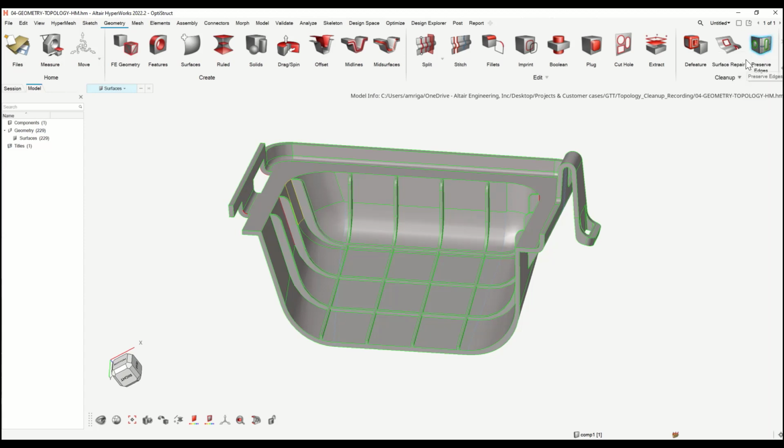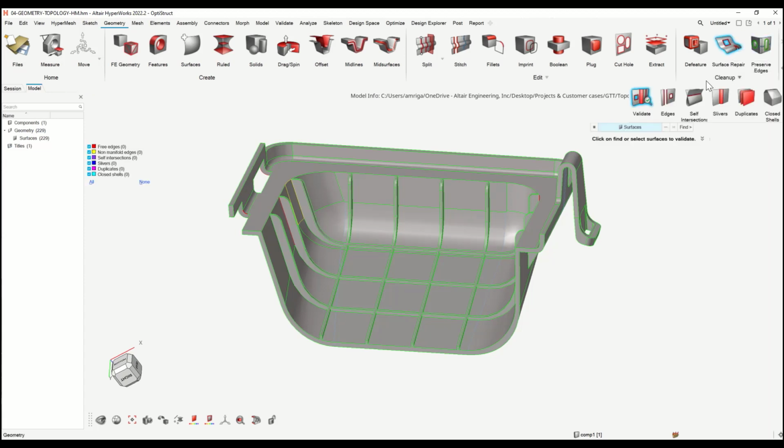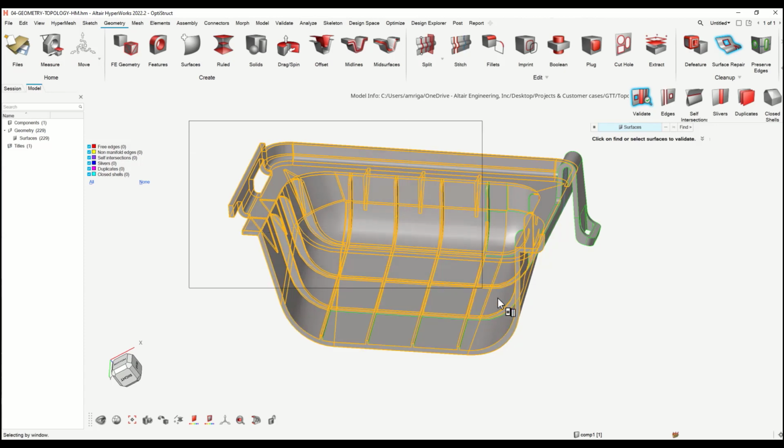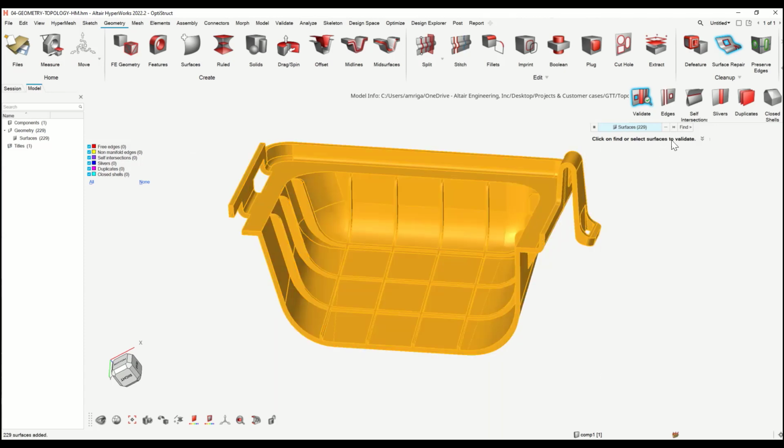If you click on surface repair, a secondary ribbon opens and validate tool is already selected. On the guide bar I can click on the advanced selection if I want to edit some options. I can expand its subsection to set methods and tolerances. I can then select surfaces or the whole model to identify if there are any errors by clicking on find.